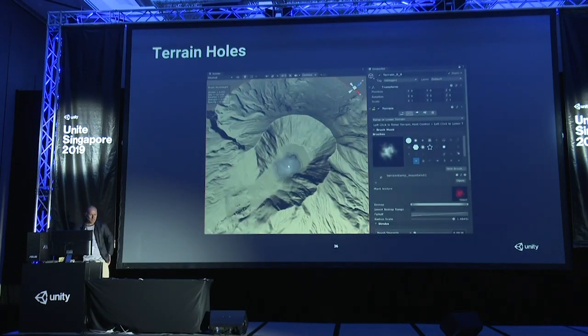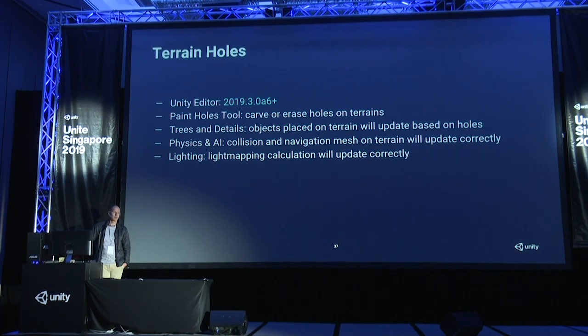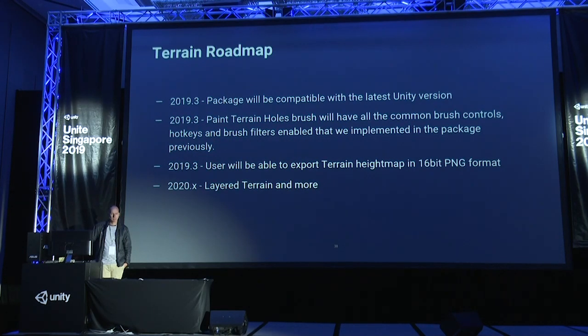So what's coming up next? We're going to bring in terrain holes. So you'll be able to go and poke a hole through your terrain. And again, it's just using a brush. And it's just going to pop a hole in for you. And although that's in the interface at the moment, that's really going to be properly here in 2019.3. And that will interact probably with lighting and physics and detail maps and all that sort of stuff as well. So 2019.3, we'll have a new terrain tools update, hole painting, as we've mentioned before, and you'll be able to export your terrain height maps at a higher precision than you can at the moment.